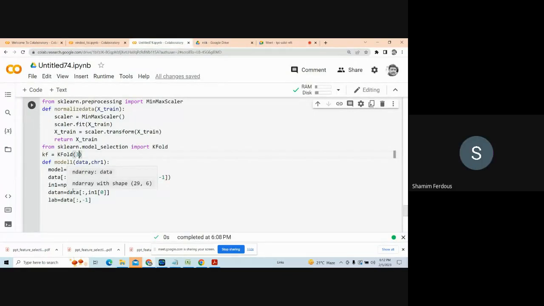So you can use either 3-fold, 4-fold, or 5-fold, because nowadays we are not using the holdout method. We are using the cross validation approach. Okay. So here we are using the 3-fold. Basically it will divide the data into 3 different groups. And at a time it will use 2 groups of data for training and 1 group for testing. And it will continue this process 3 times.